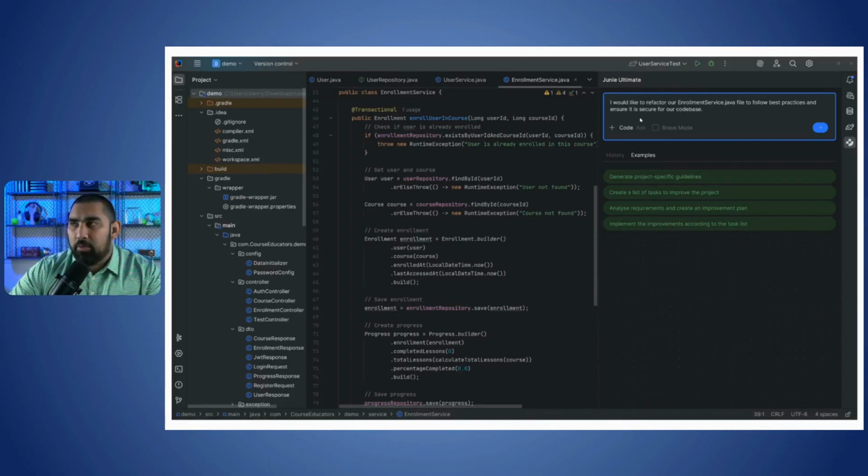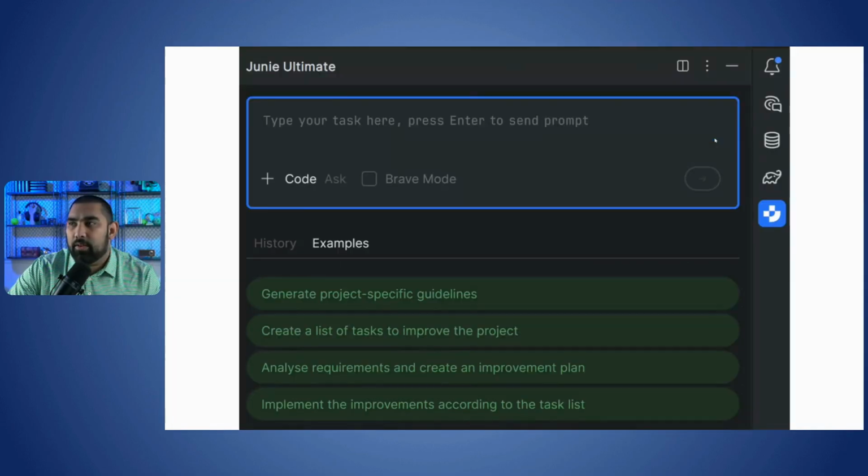So when it comes to small prompts like this, it's great for the demo that we're doing. I would personally probably never do my prompts like this, but for the sake of the demo and for you to understand the concepts we're discussing, this works great. So: I would like to refactor our EnrollmentService.java file to follow best practices and ensure it is secure for our code base. Kind of what I said previously, like pen testing your code or finding vulnerabilities, this is a great way to leverage that.